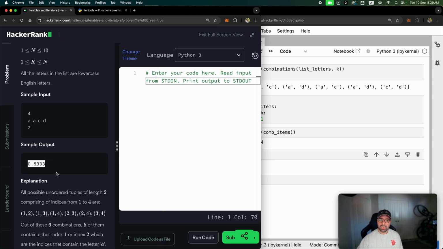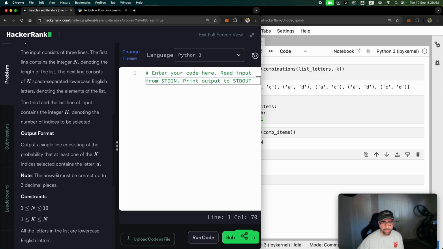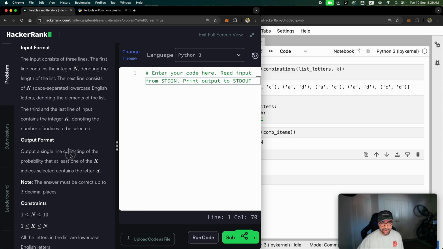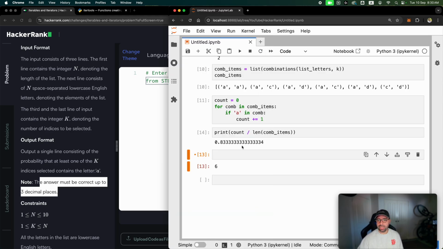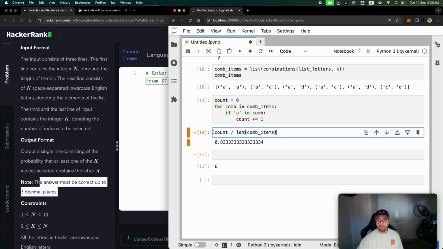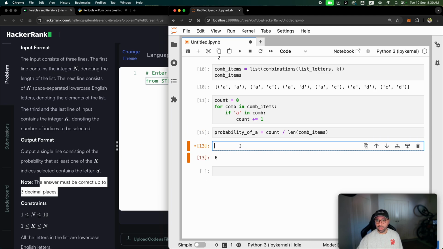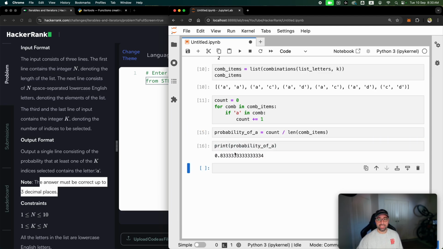I don't want to go more than 3 decimal points, or was that 4 decimal points? Output a single line consisting of the probability that at least one, and the answer must be correct up to 3 decimal places. So let me do some housekeeping here. I will keep this as a new probability. Probability of A equals that right there. If I run that, and if I print probability of A, you will see that it's there.